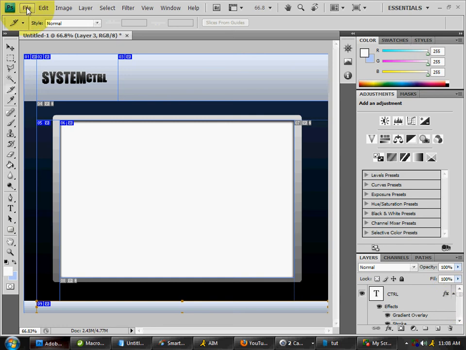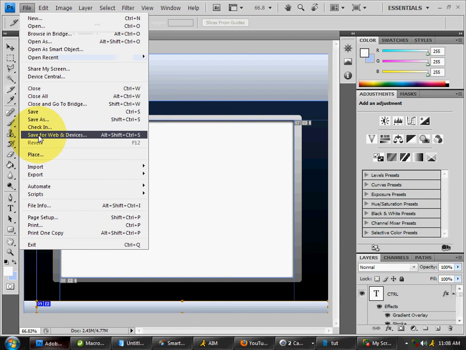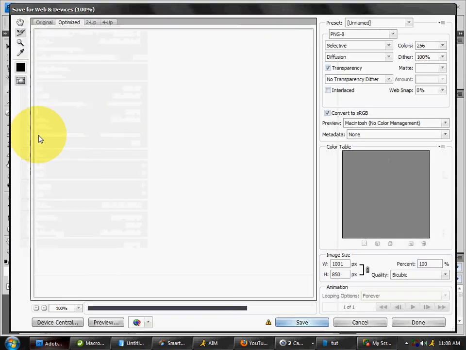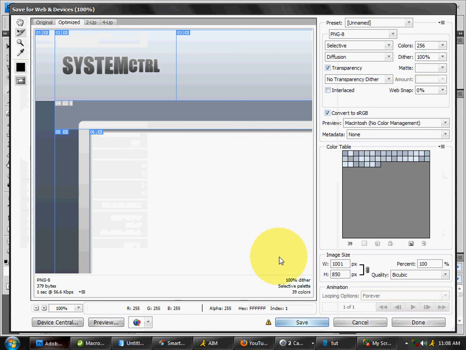Okay, let's go ahead and go up to File, and we're going to save for web and devices. That is under File, if you didn't see that. Right now by default my preset is PNG. I don't want to save as that. I'm going to save as a GIF for this one. And you see my width is 1001, my height is 850. That's exactly what I set my canvas as, and I already pre-planned that I was going to make this a website, so everything works out perfect.